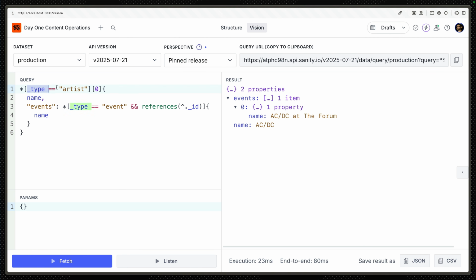So here I'm looking at type artist documents and just return the first one. For that artist, only get the name and then return all of the events. So here we're making up an arbitrary attribute, which is going to run yet another GROQ query, and it's going to check for the references of this ID.